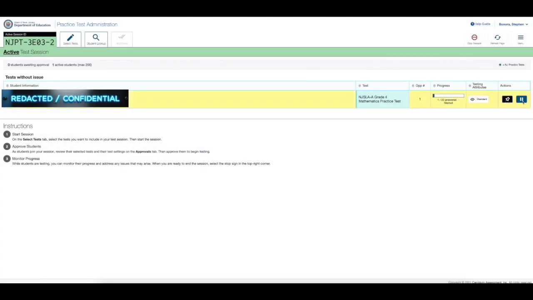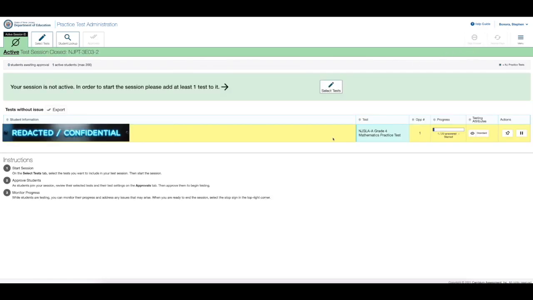I can also pause this test in the middle, not that I'd want to. And that more or less is, I believe, how this is going to run. If you have any questions, don't hesitate to reach out.